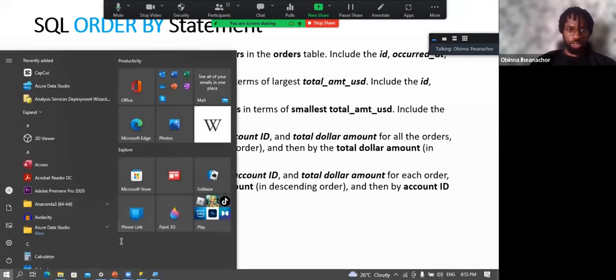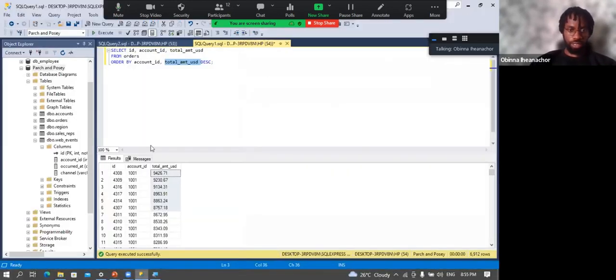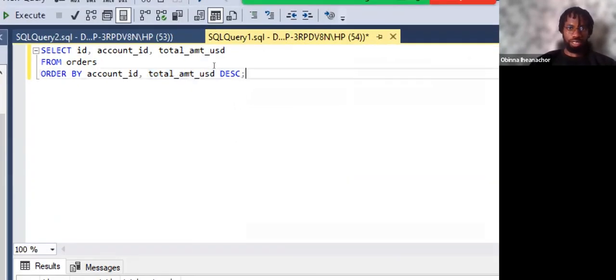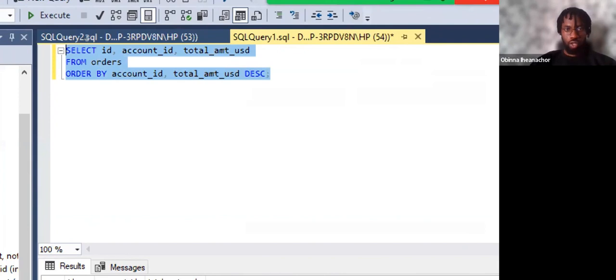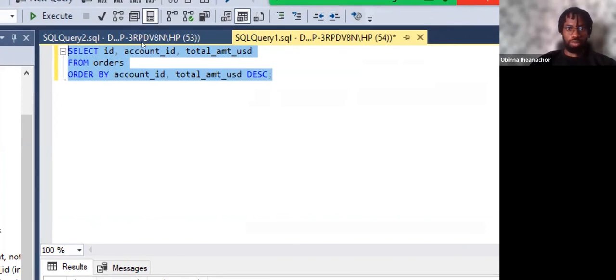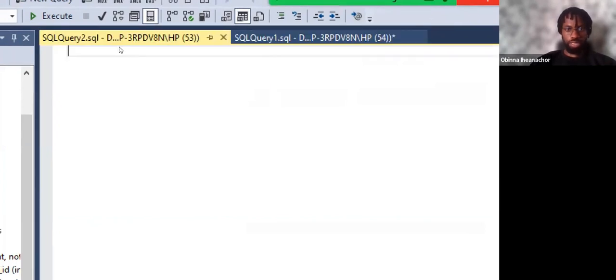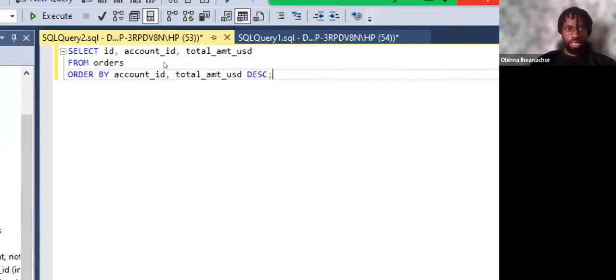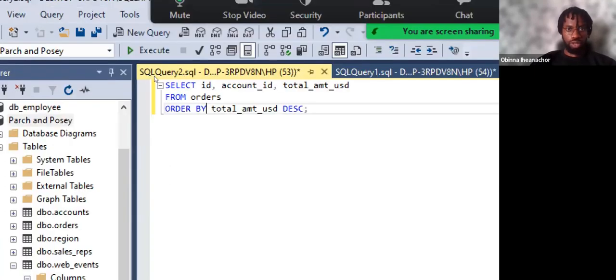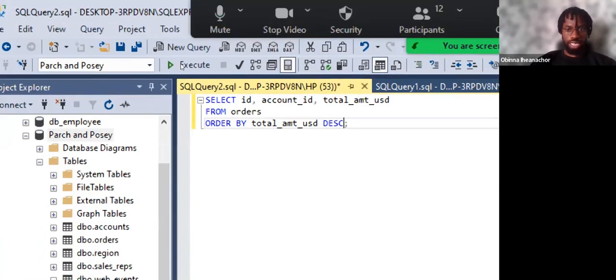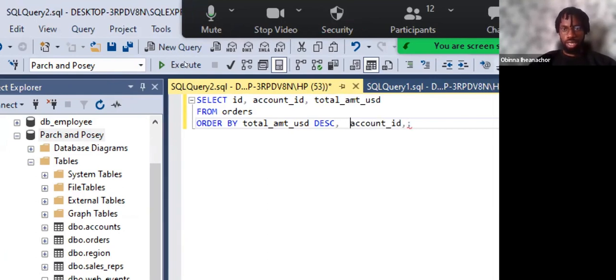So let's do this. Back to my SSMS. It's the same query, just slight differences. I'll copy this so we can compare the results, bring it to my new query editor and paste it here. So I'll make my edits. The first one is by amount USD in descending order, and then by account ID in ascending order.